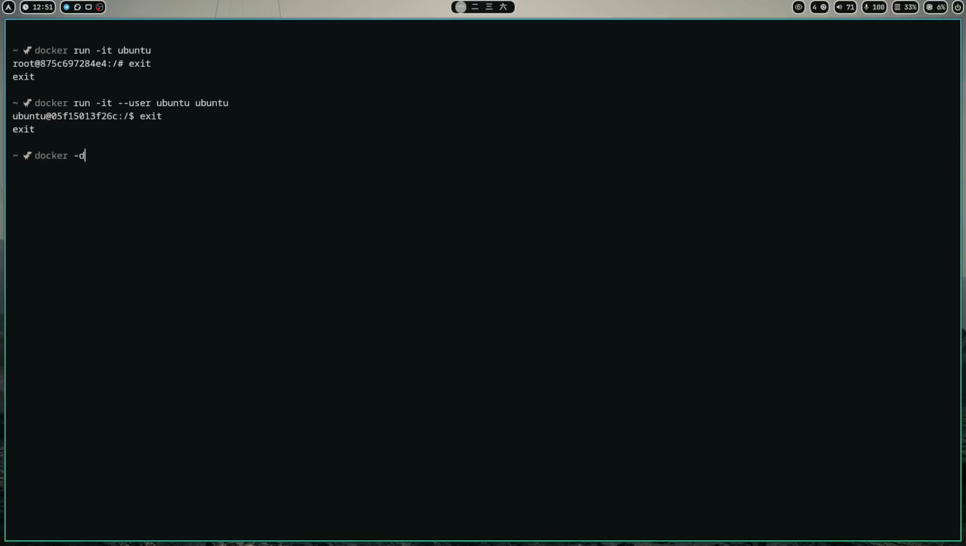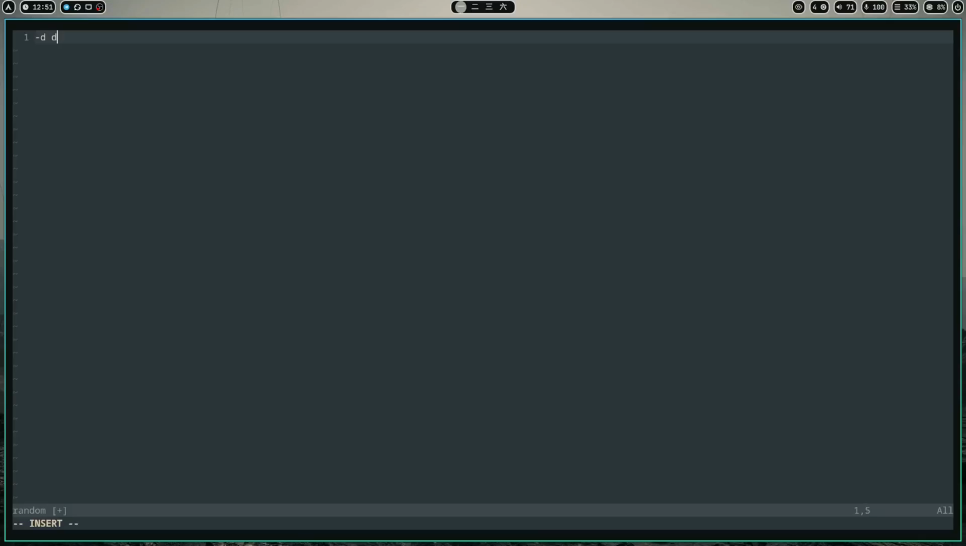So you have dash d for detached mode, dash it for interactive terminal, dash dash name to name your containers, then you have dash small p for host slash container port mapping, dash capital P for random port mapping, dash dash env dash file and dash e key value.